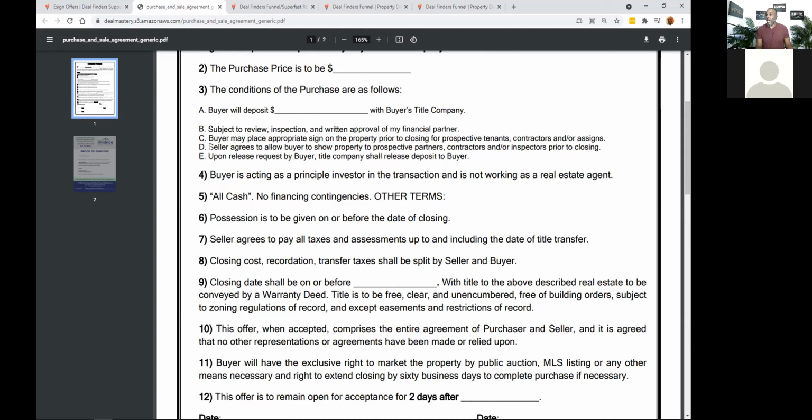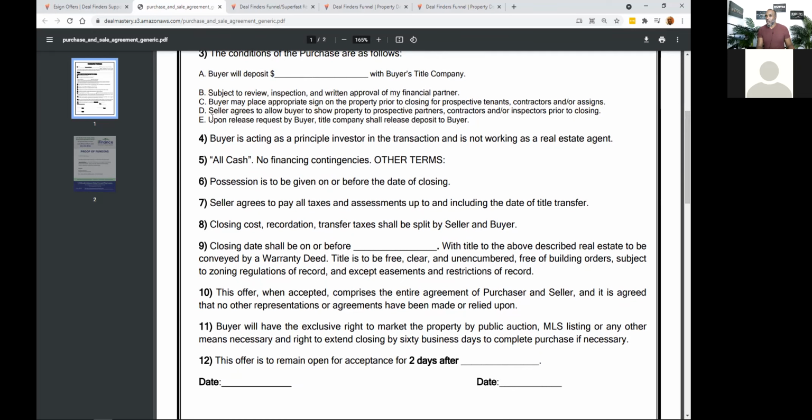Also, we like to have in here that the seller agrees to allow the buyer to show the property. That speaks to the type of access you're going to have to the property. Usually we like to have the seller give us a key, put into a key box, a lockbox on the door, so we can come and go as we please. It facilitates the ability to make deals happen.